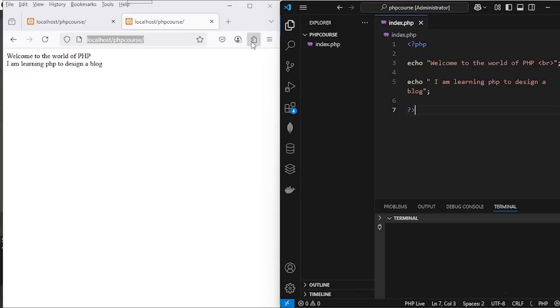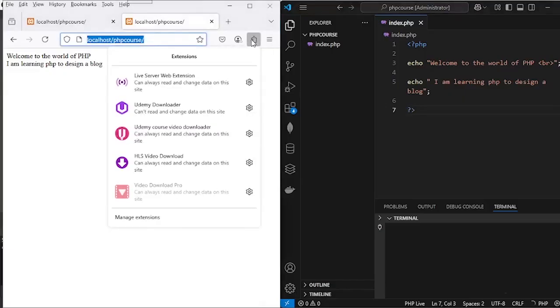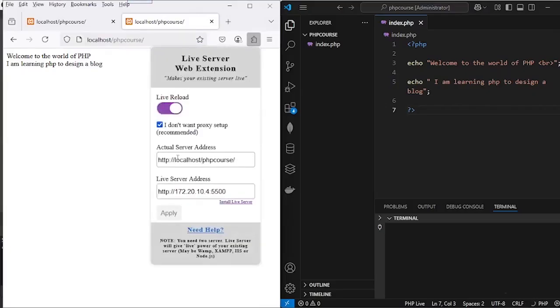Look at the extension here which we installed, which is the web live server. We click at it, you see live server web extension. So excuse me, this is the extension. When we click at it, you will see actual server address and live server address. For us to do this, we have to come to our code editor. You will see at the top of the taskbar, on top of the timing and the date, you will see go live. So you click go live.